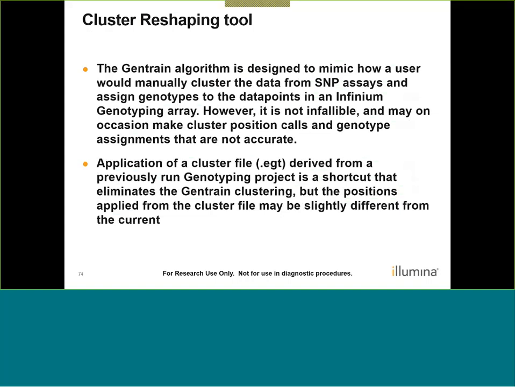So the application of a cluster file also is a shortcut that eliminates GenTrain clustering, but the positions applied from the cluster file may be slightly different from your current project. And that is because the positions of the clusters on the cluster file may be affected by local conditions in the lab that created the cluster file. If the lab ambient temperature is extremely cold, for example, the cluster positions in that project may be affected compared to the cluster positions in your project. So cluster reshaping and editing is a way to fine-tune even a cluster file that you've used.